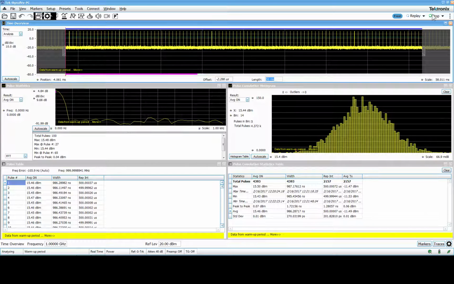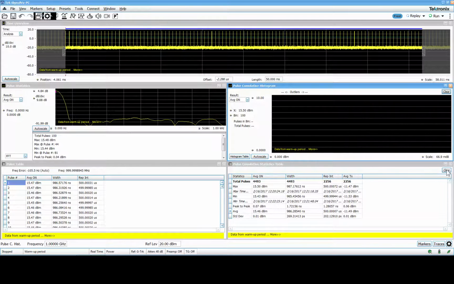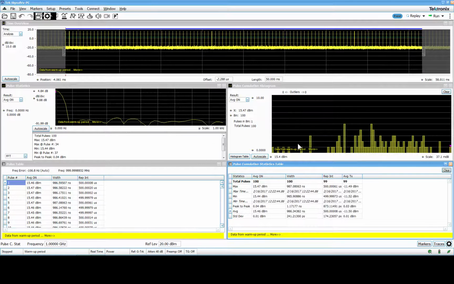So if I just stop this now, abort without finishing, and clear everything, clear this one, and this one, and I just do a single shot. This will actually be the same thing, more or less. So in the analysis, we have 100 pulses over here, but this one, which is pulse statistics and pulse table, will reset every acquisition. This will add on every acquisition. So if I do one more single shot, this will still have 100, and this will now get 200.